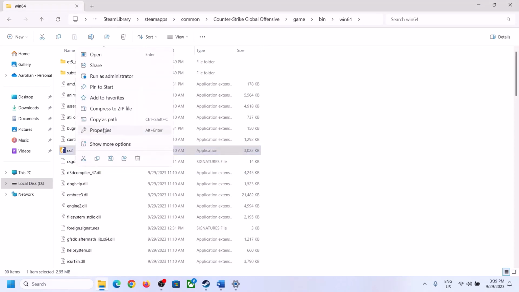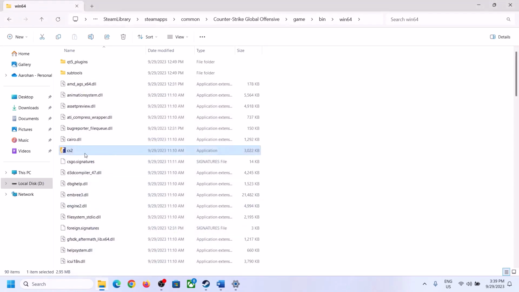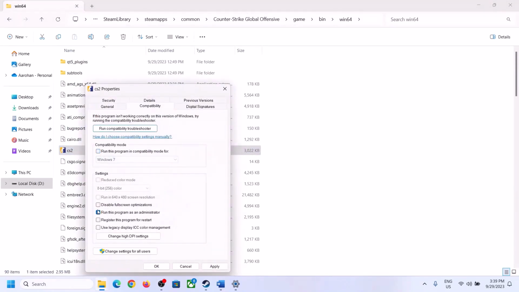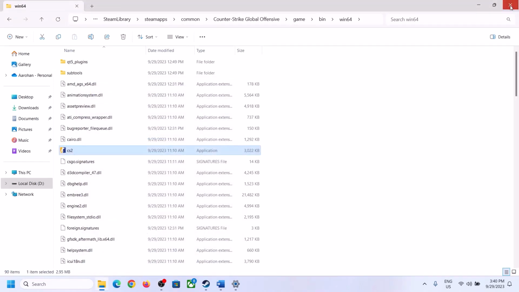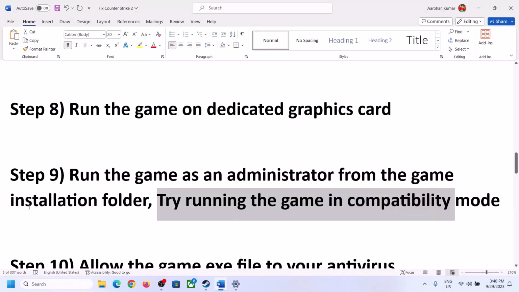If that does not work, in that case you can select Windows 7 over here and then click on apply, click on OK, double click and launch the game. If you're still facing the problem, then go to properties and this time uncheck all the boxes and then click on apply, click on OK and follow the next step. Now the next step is to try running that which we have already done.